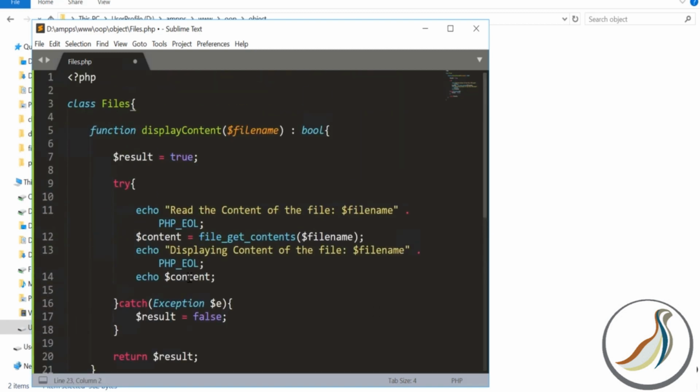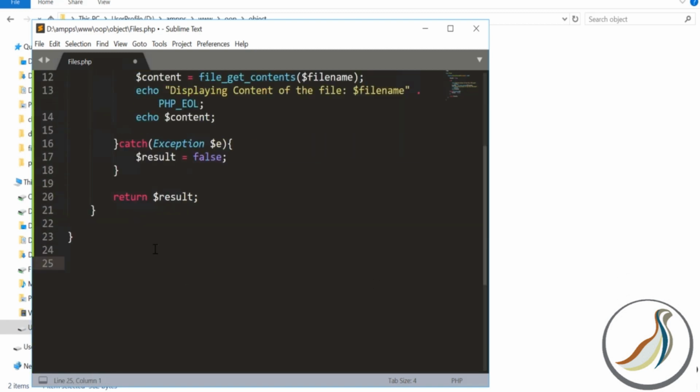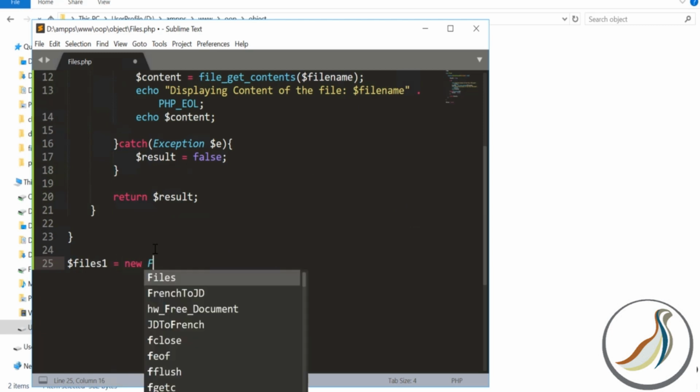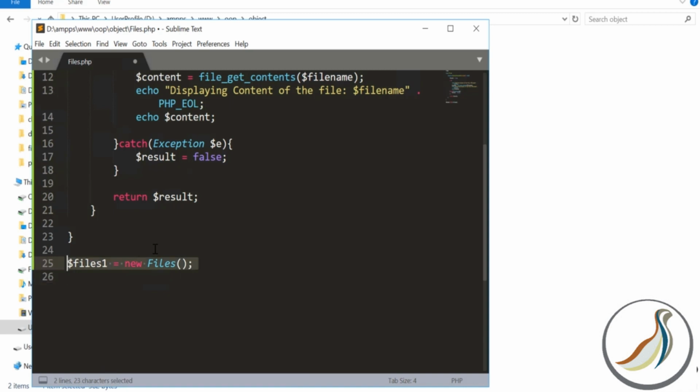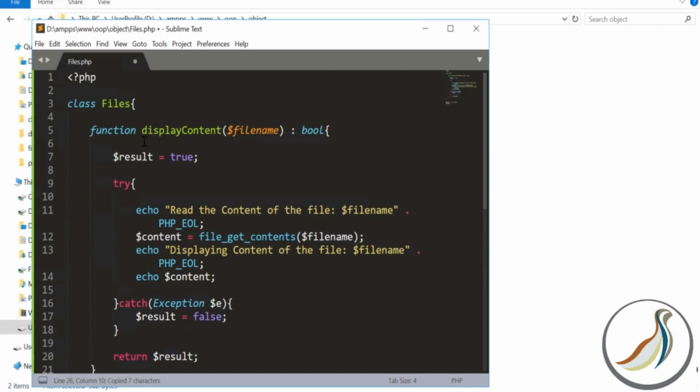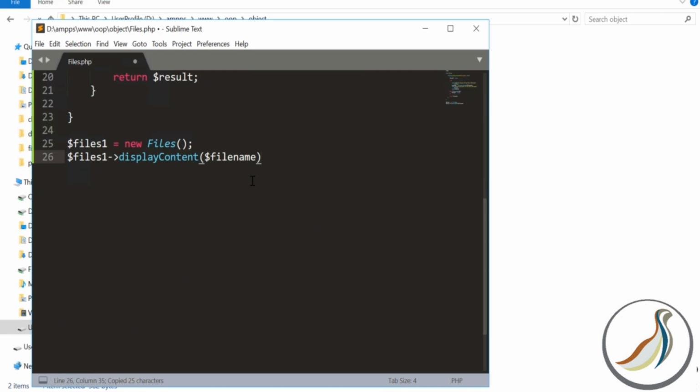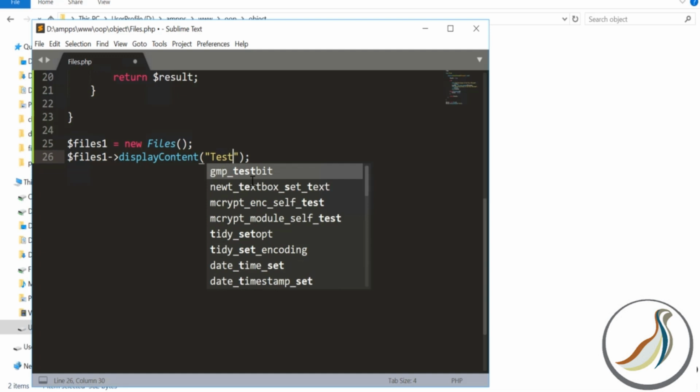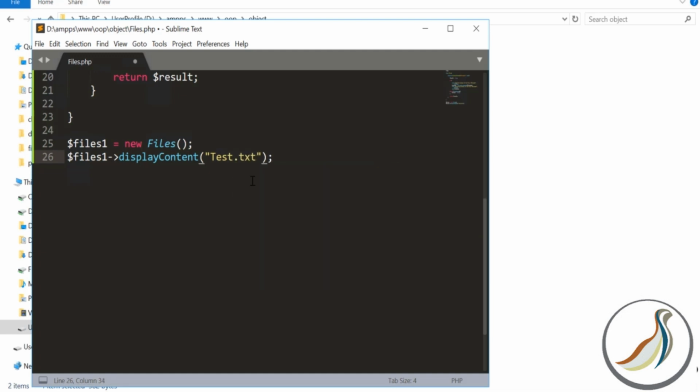So let's define an object for this class. We'll say files1 is equal to new files. This is how you basically create the object of a class, and using this object you can call the method of that class. The method is called display content. Now we'll pass in the file name. You'll say test.txt, and let's create this file.